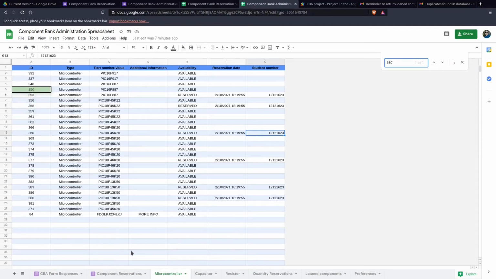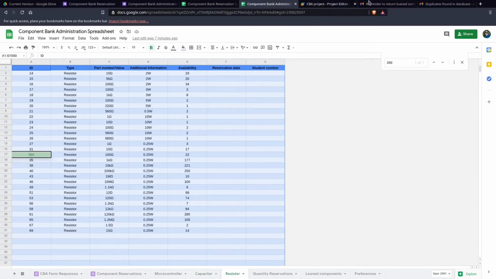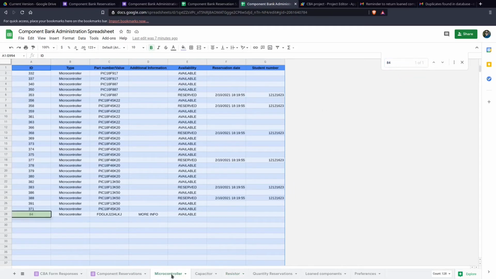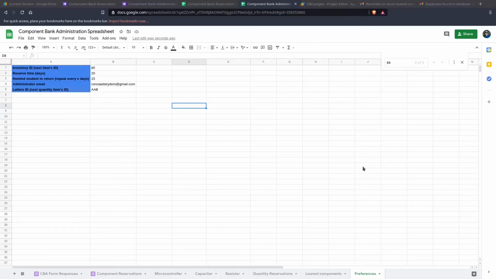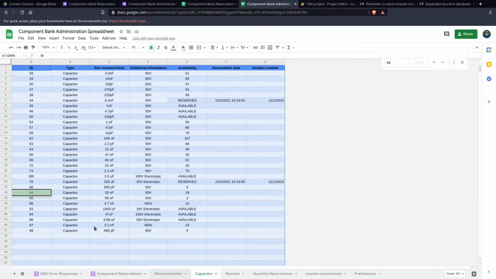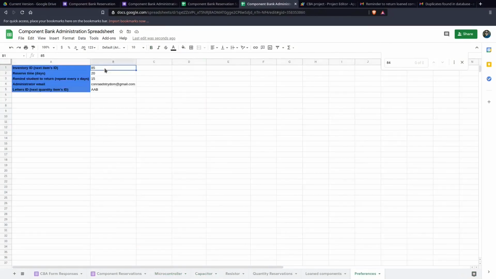Now you can see where it is. It is in microcontroller as well as capacitor naturally and resistor. Same for 84. So we just say 84 and it is in microcontroller and capacitor as mentioned by the email. So to fix the duplicates, all you would have to do is keep 1 at 84 for instance, and this number is different because I copied from the database we made at the university.